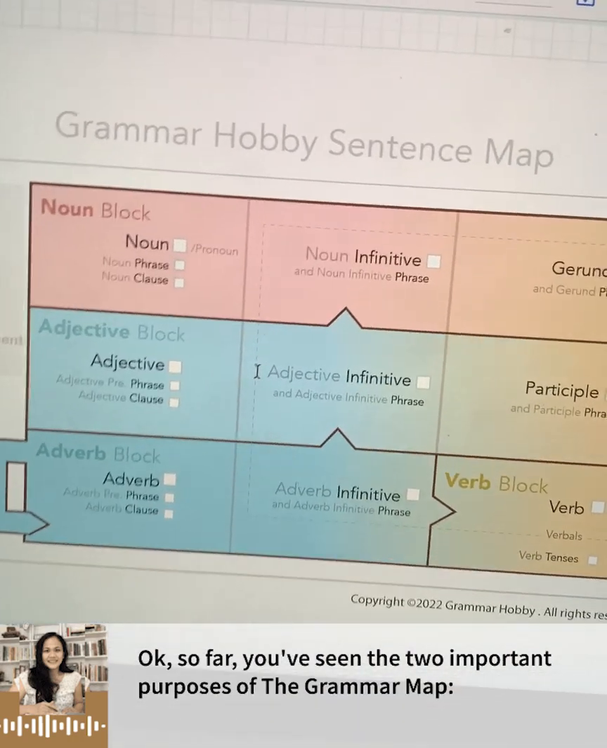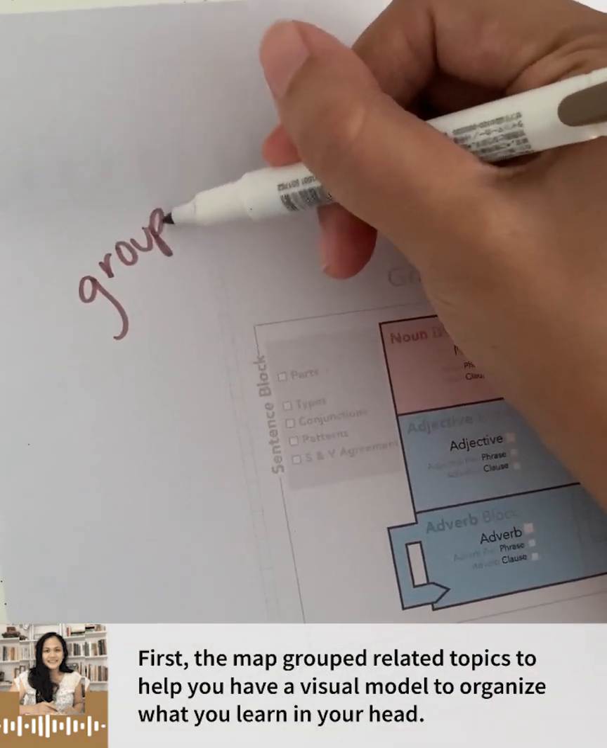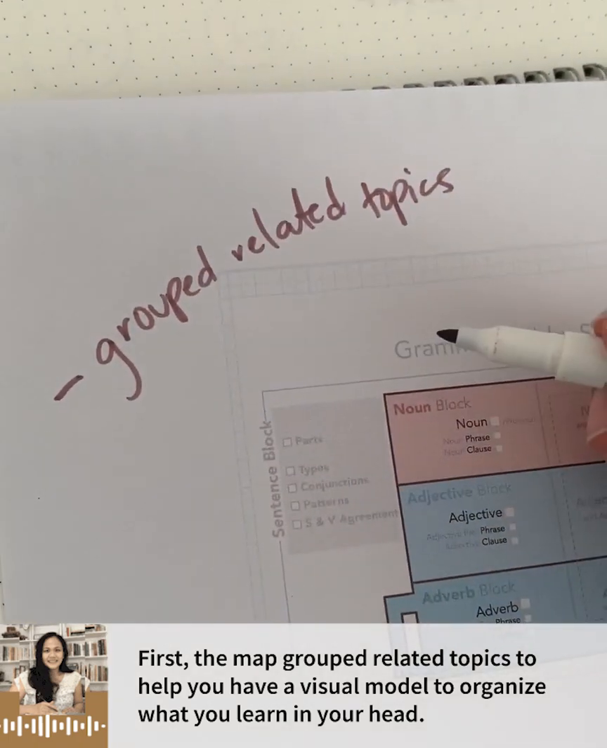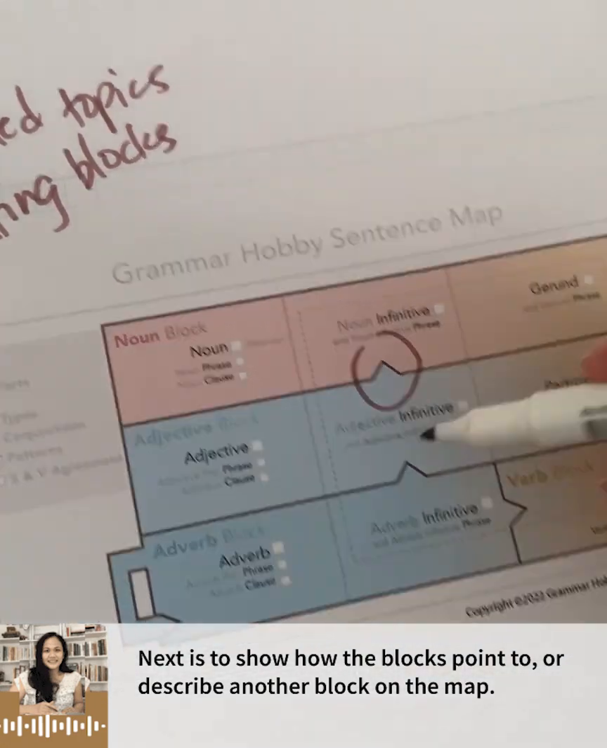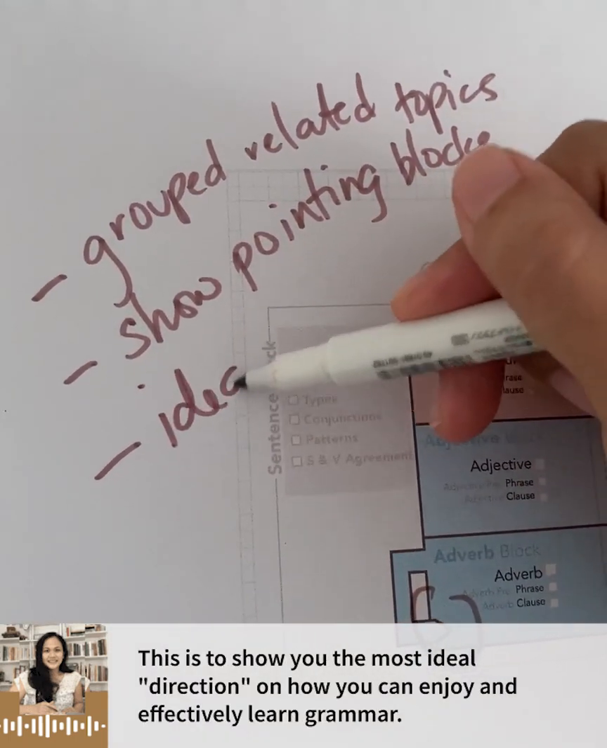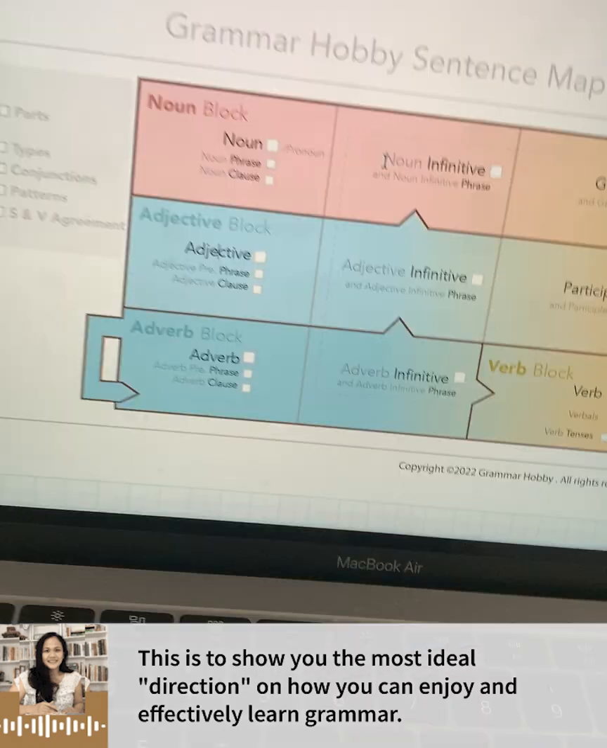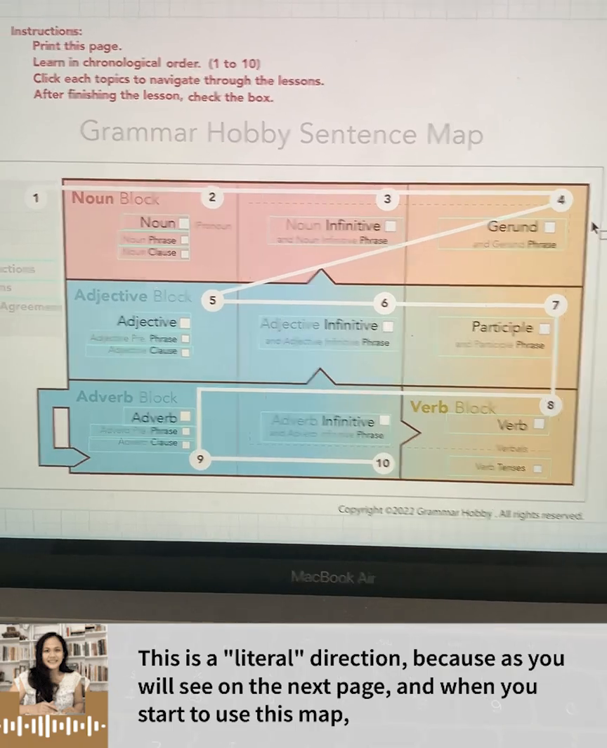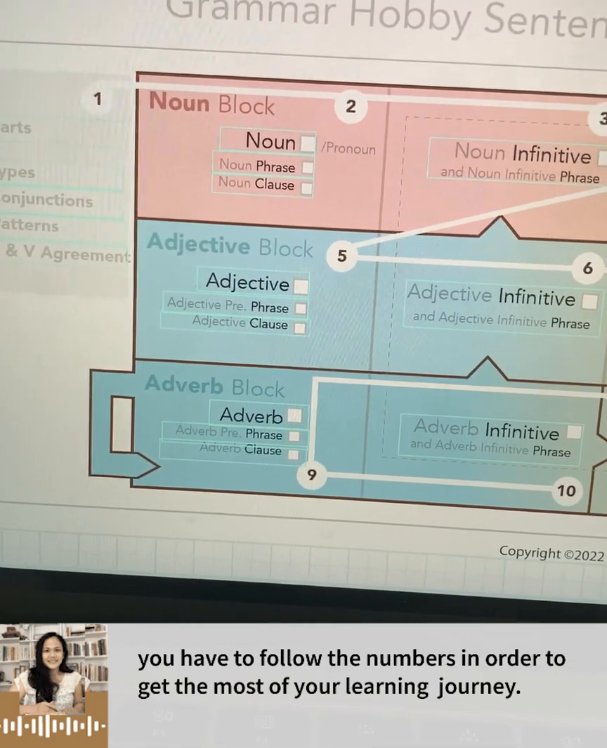Okay, so far you've seen the two important purposes of the grammar map. First, the map groups related topics to help you have a visual model to organize what you learn in your head. Next is to show how the blocks point to or describe another block on the map. Now we're down to the last and most important purpose of this map. This is to show you the most ideal direction on how you can enjoy and effectively learn grammar. This is a literal direction because, as you will see on the next page, and when you start to use this map, you have to follow the numbers in order to get the most of your learning journey.